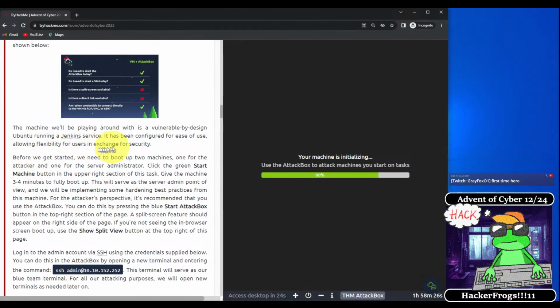So the machine we're going to be playing around with is a vulnerable by design Ubuntu machine running a Jenkins service. It has been configured for ease of use, allowing flexibility for users in exchange for security.